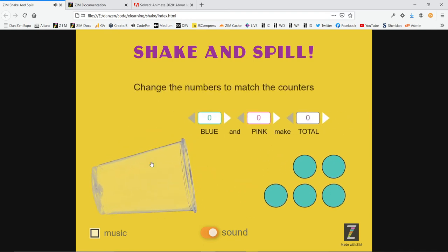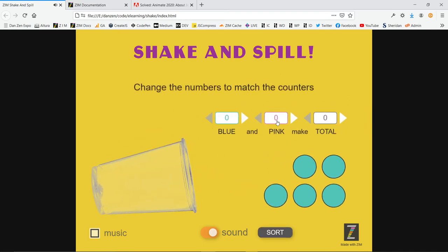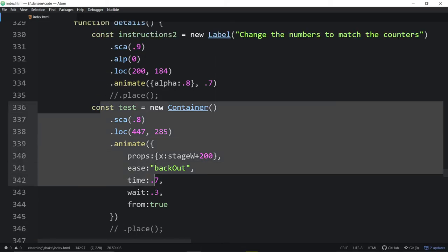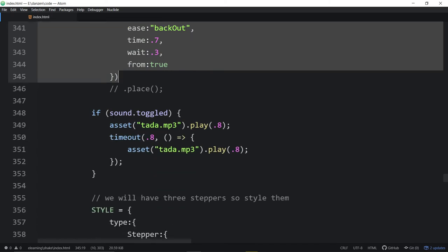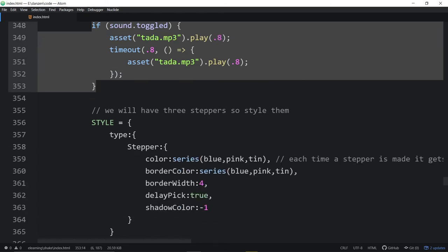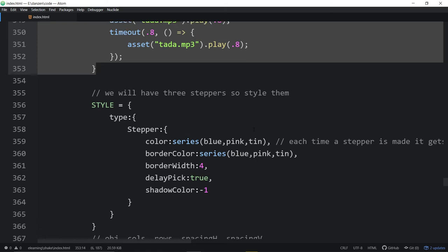Ooh, all blue. Look, all that stuff animates in together. So rather than try and put an animation on each one, put it in a container and animate the container in, which is what we've done there. So test is that container. There's the animation. If the sound is on, then play the ta-da, that's the pa-boom, and then wait 0.8 seconds and call it again, pa-boom. That was the one animating in, and then the other one animating in from the bottom. Pa-boom, pa-boom. It's kind of a heavy-handed animation sound, but it was what I had at the moment.